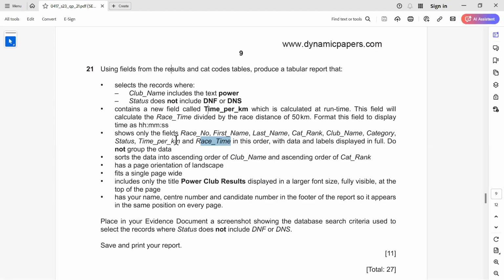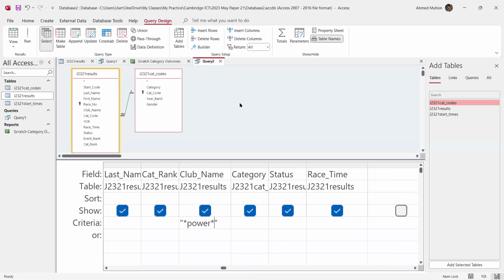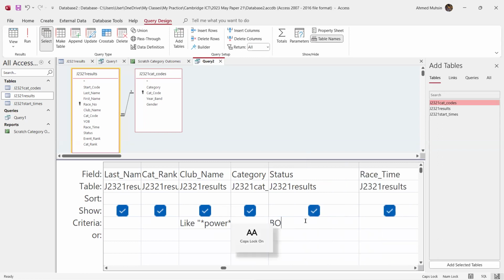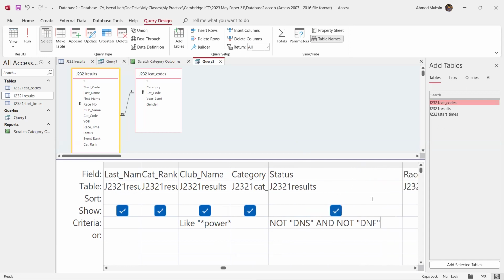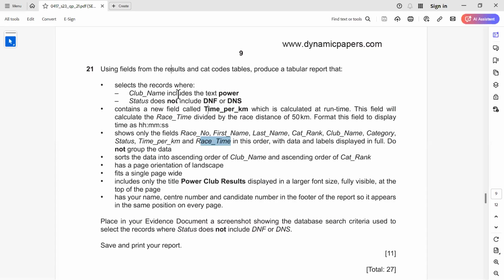The next criteria is status does not include DNF or DNS. So I do not want statuses that are DNF or DNS. So for status, what do I say? I say not, in double quotes, DNS, close double quotes, and not DNF. So I do not want these two, DNS and DNF. Any other criterias? No, those are the only two criterias. The sorting, I will be doing it in the report itself. The time per kilometer field I have included already.